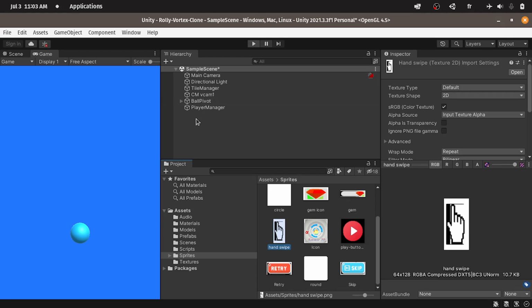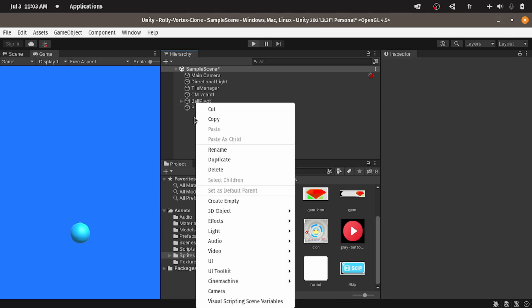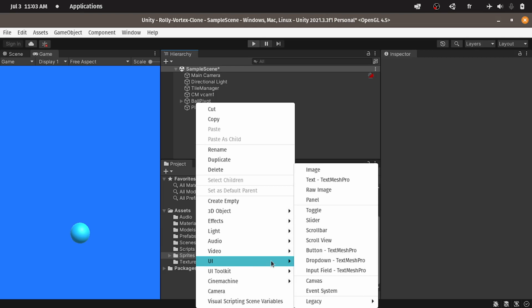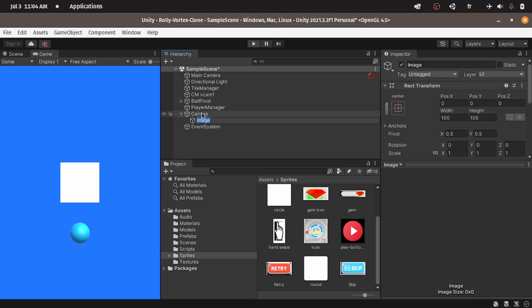Basically, you can create a UI image using right click, then UI. And here we have lots of options like slider, toggle, and so on. I'm gonna use a simple image, and that will create this canvas. And under the canvas, we have our UI elements like our image. I'm gonna call it hand.